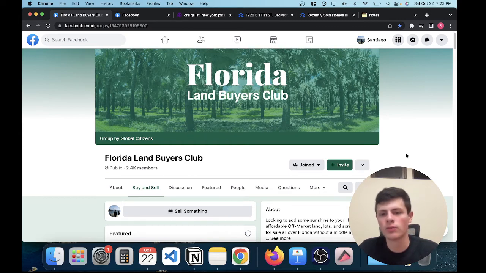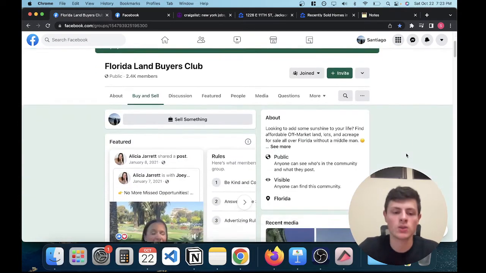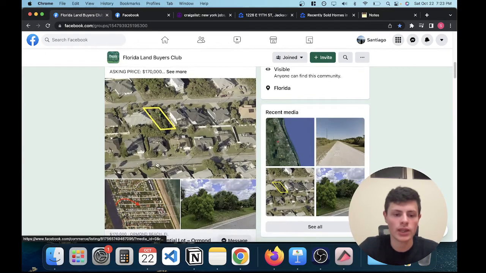So let's say you have a Memphis one, you want to go to Tennessee land buyers, you want to be searching up groups that land buyers are at, and you want to join those groups and basically just do a little post like this.